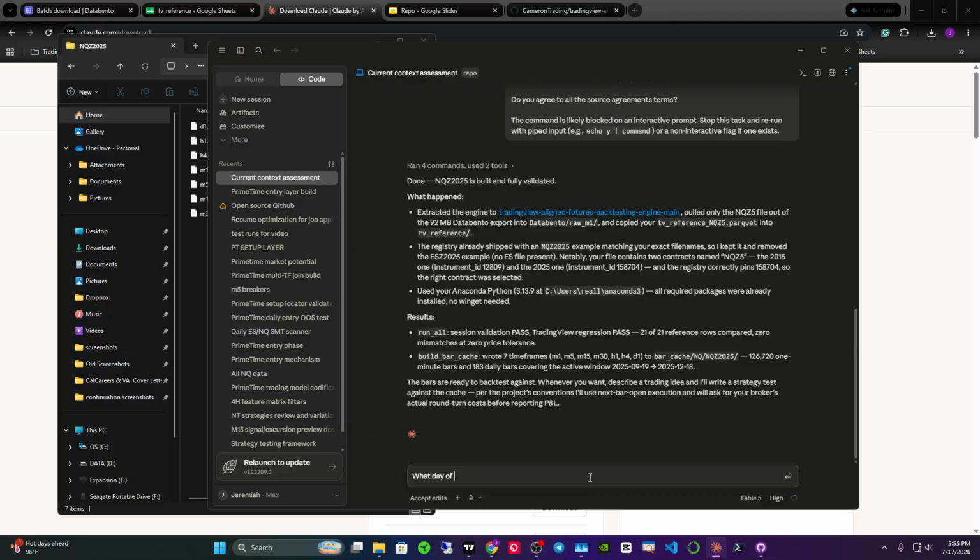Let me see, how do I do? What day makes the high or low of the week most often? We want to use the daily bar, not the calendar date, because the bars start after the maintenance break.